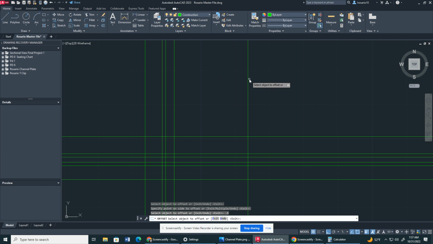0.5 is half of an inch. So, boom. Oops, I made a mistake. Escape, right click, delete. It's okay to make mistakes, y'all, as long as you catch them, okay? You learn from your mistakes. So I'm going to do that again, 0.5. Now I'm going to go over here, 0.5.